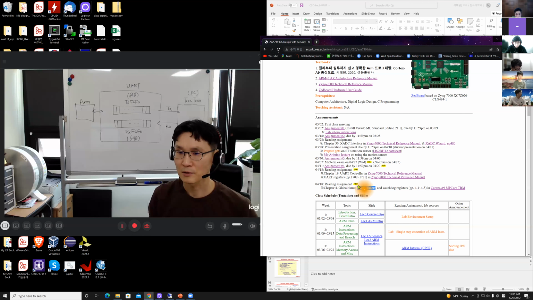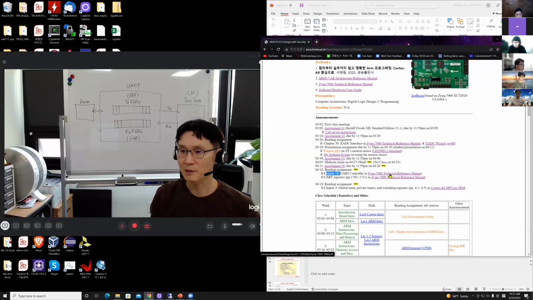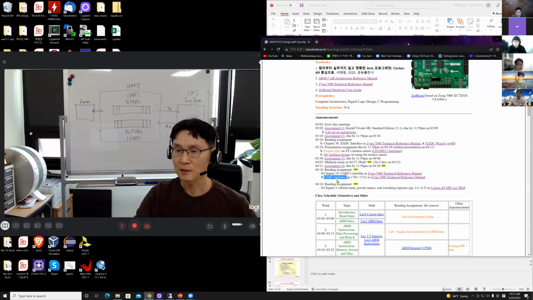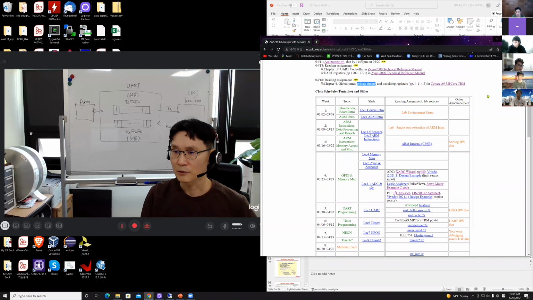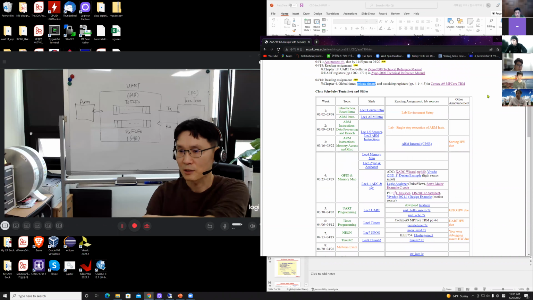Please read this chapter, chapter 19 in the Zynq 7000 TRM, and some UART registers you need to know. That is, you need to know the UART registers for programming. And we will talk about the private timer today. Today, we will finish up the UART discussion and jump into the timer.